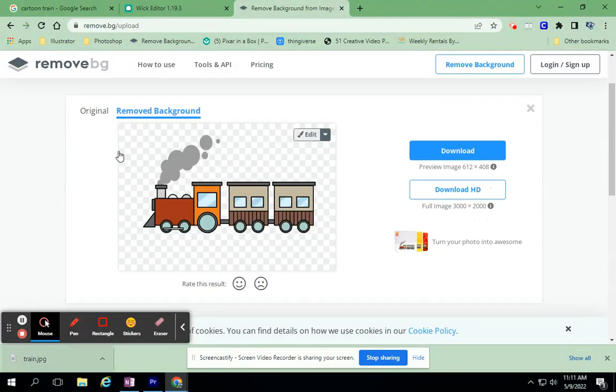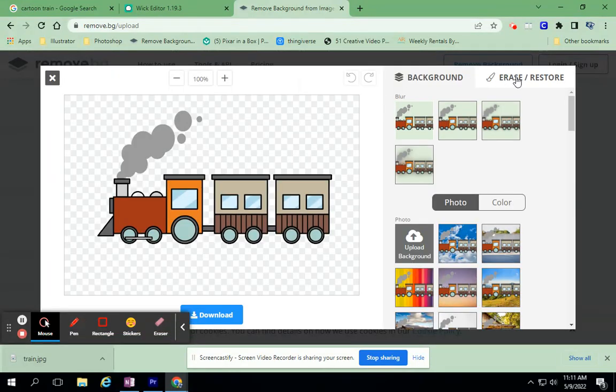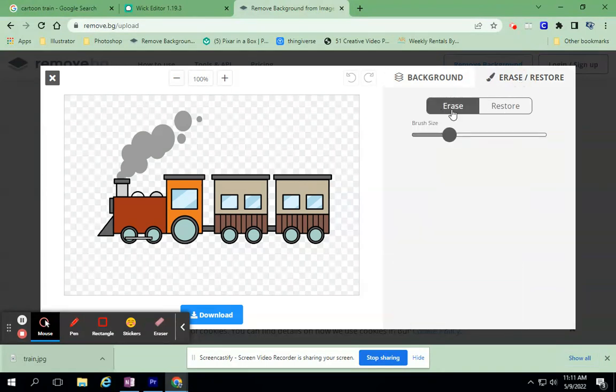So it takes its best guess at removing what it thinks you want it to remove, and it removed pretty good for me, but you might need to use an edit tool from time to time. For instance, if I want to remove these windows, I'm going to use an edit tool and flip to erase or restore. So I want to erase, and maybe I'm going to take the brush size down. I want to get rid of this window so I can start removing the window if I want to.